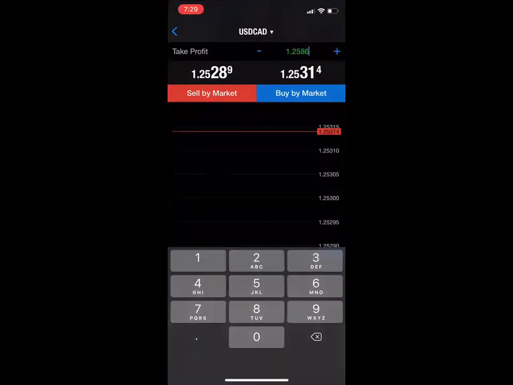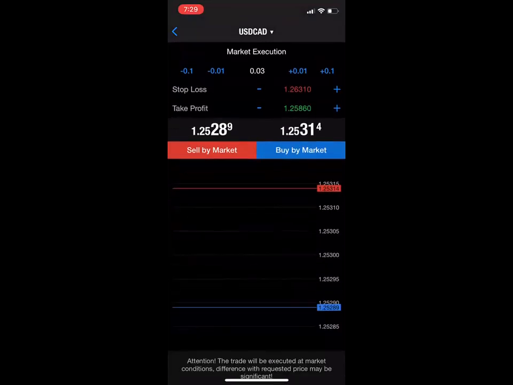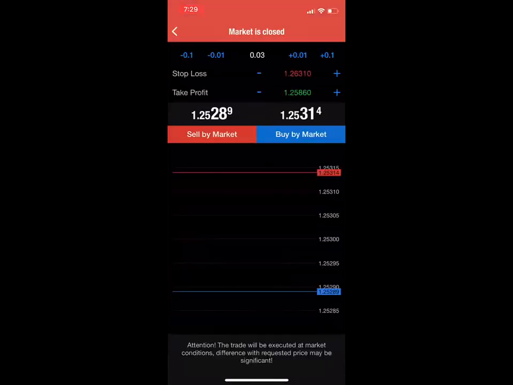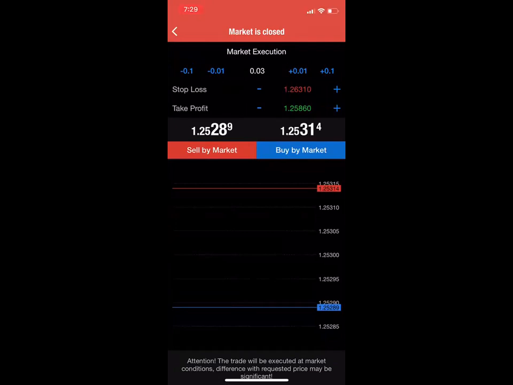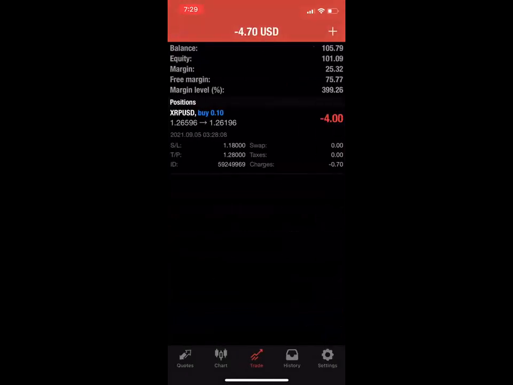1.2586. And this was a sale. So you would then just hit sell. And that's all you do. But like I said, market's closed. Can't place a trade. But hopefully that was a great example. You guys understand how to place a trade.